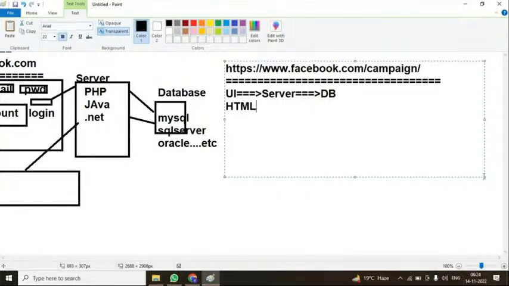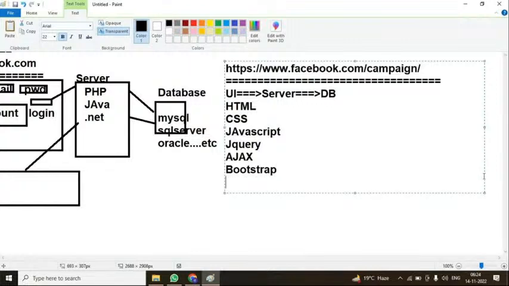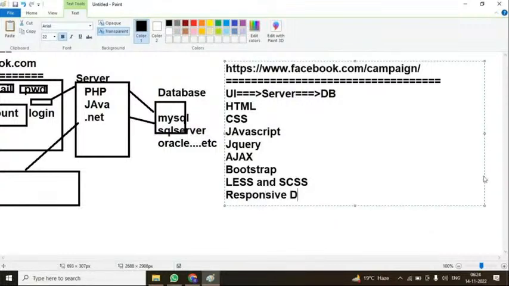Here, the front end page we can develop with all of these programming technologies: HTML, CSS, JavaScript, jQuery, Ajax, Bootstrap, LESS, and responsive design.